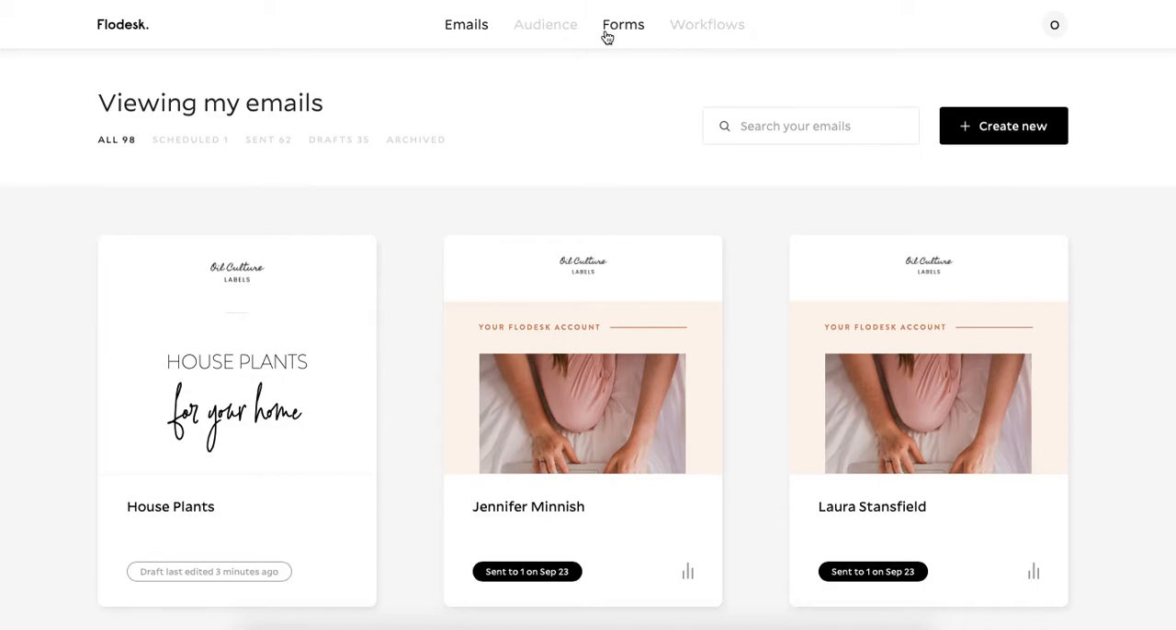Up here across the top, you have where your emails will live, your audience, forms, and workflows, which we'll go through each of these in just a moment. And if you ever need to get back to the home screen, you will just click FLODESK here, and this will always take you back to the main screen. So let's look at emails.